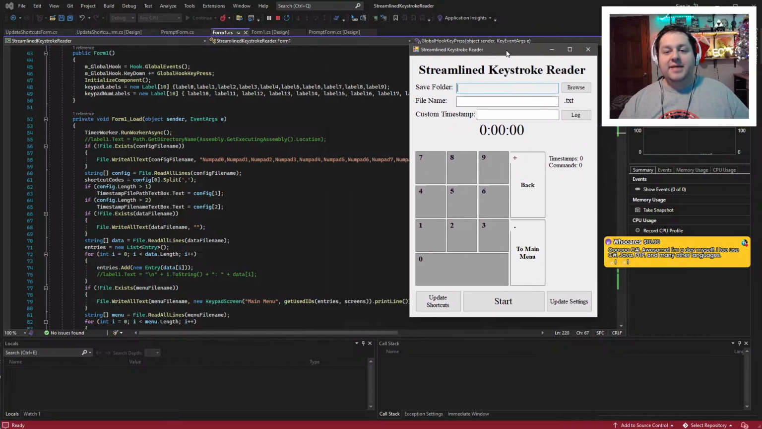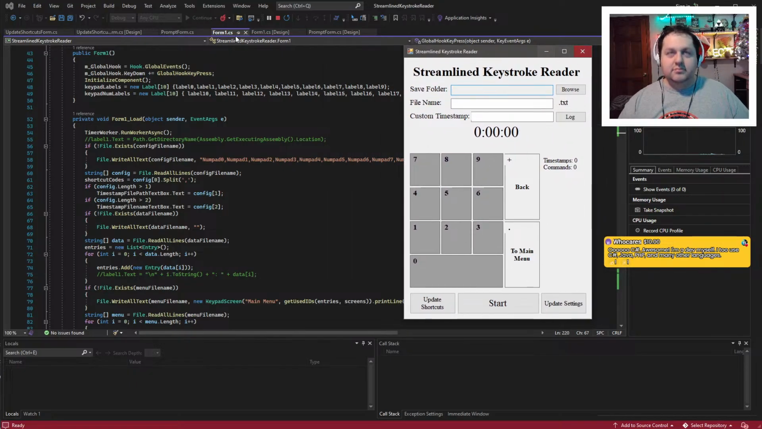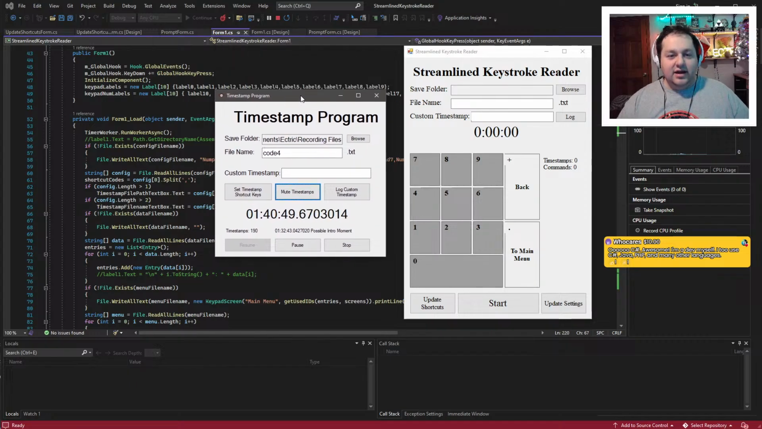But yeah, getting back to the program at hand for tonight, I have this timestamp program. It basically reads my keystrokes, and every time one of the keystrokes that I have a set shortcut for is pressed, for example, the N button, it shows that there's an intro moment. It says possible intro moment. It prints that along with the exact time on the timer that's been running, and then it prints it to a text file in the save folder at the file name.txt. And it works like a charm.